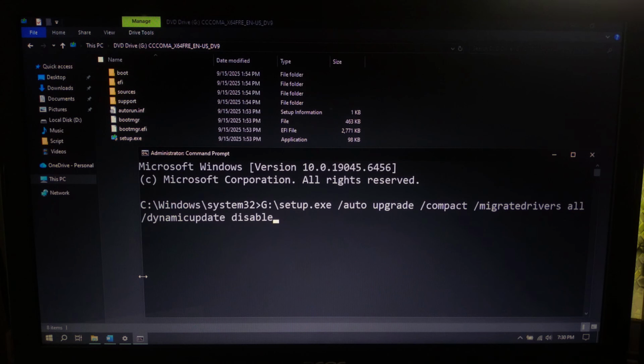Now let me explain all the parameters. Setup.exe launches the Windows 11 setup from your mounted ISO. Auto upgrade performs an in-place upgrade keeping apps, files and settings. It's official and safe. Compact enables compact OS. Saves disk space by compressing system files. Used in Windows deployment scenarios.